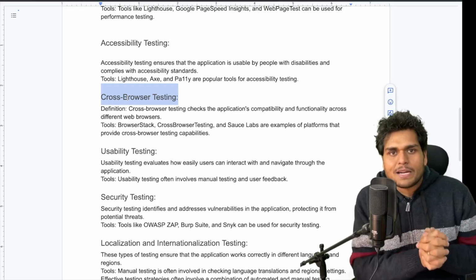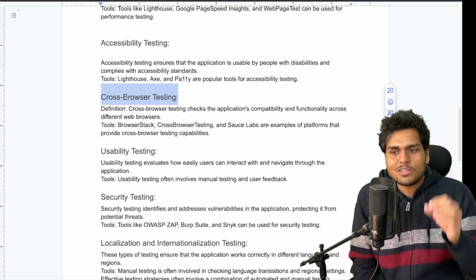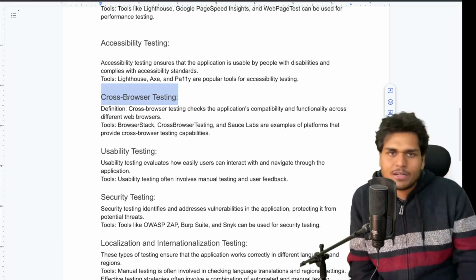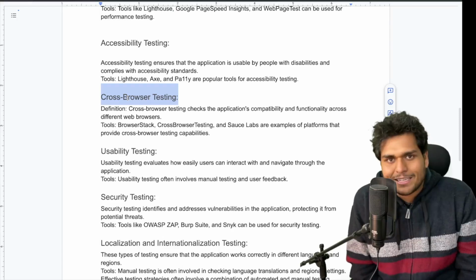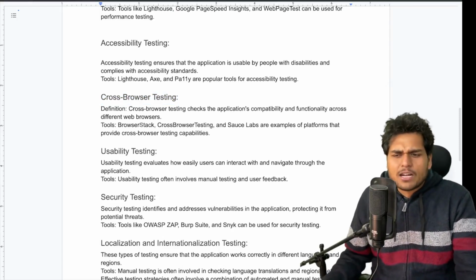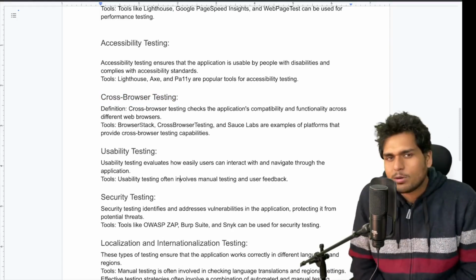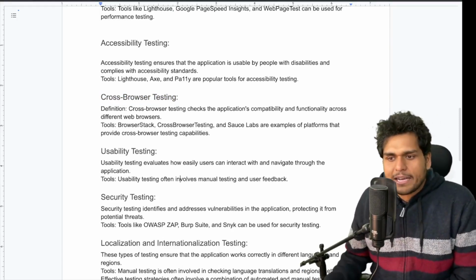A lot of developers, when I take interviews, don't even know about cross browser testing. So cross browser testing is an important thing. Keep it in your arsenal and know about it. There are different types of tools which you can use to do cross browser testing. You can check them out on the internet. Let us move to the next type of testing.